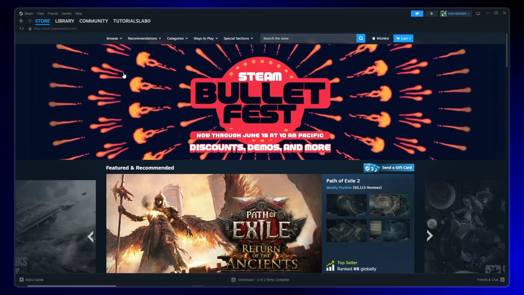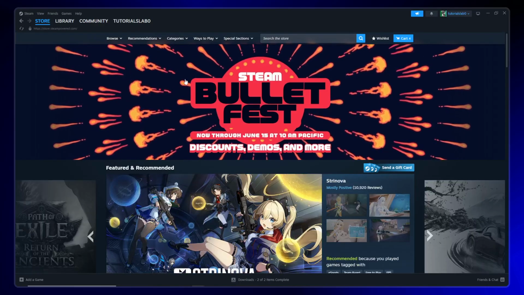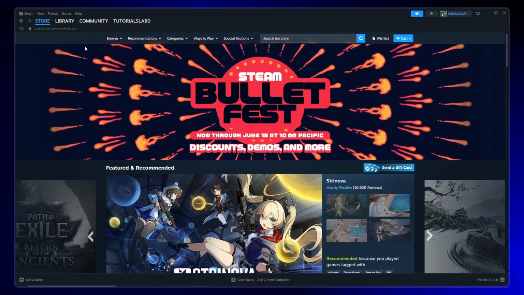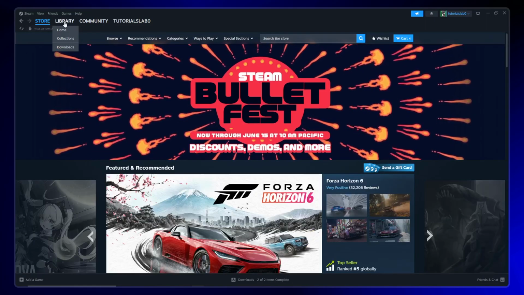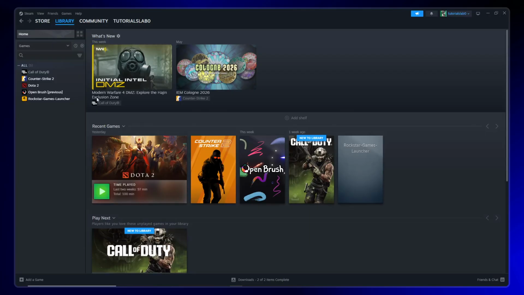First, open your Steam app and log in with your credentials. Once you're logged in, direct your attention to the top menu bar where you'll see several options. Click on Library to access your game collection. This is where all your installed and available games are listed.